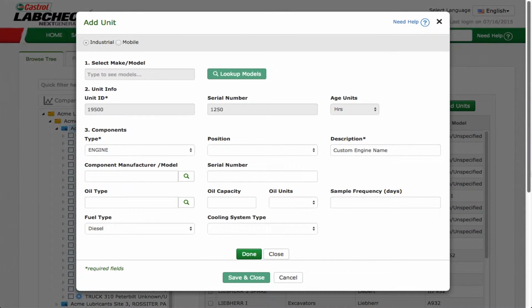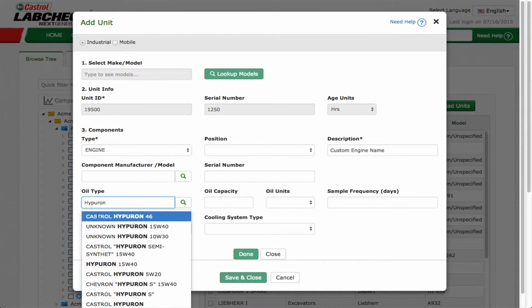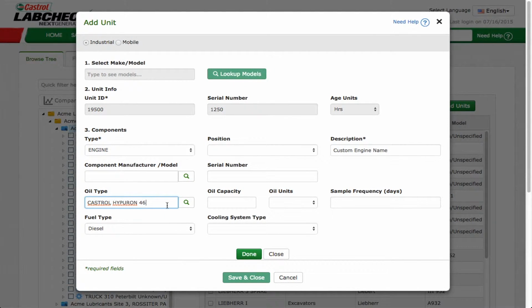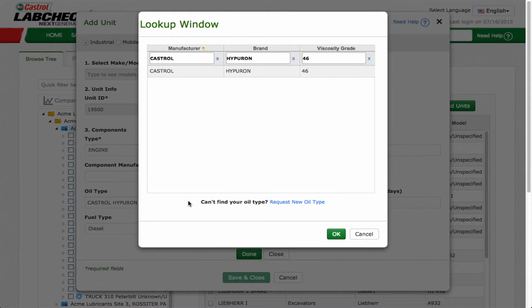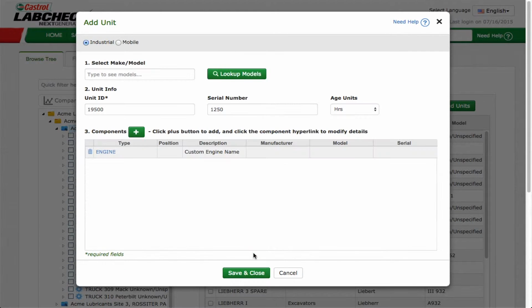When searching for a lube type, search for the lube manufacturer, brand, and grade. If you do not see the lube type, you can choose Enter New Lube Type to have that new lube type added into the system. Again, fill out the rest of the fields, then click Done, and select Save.